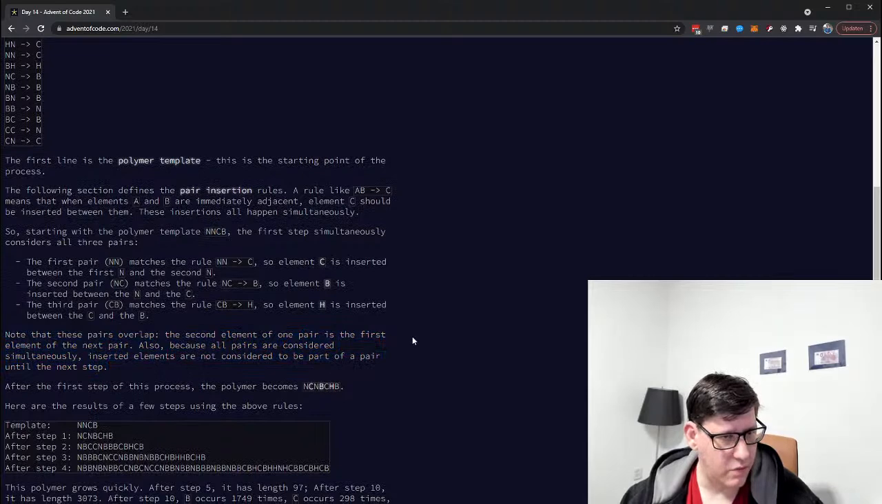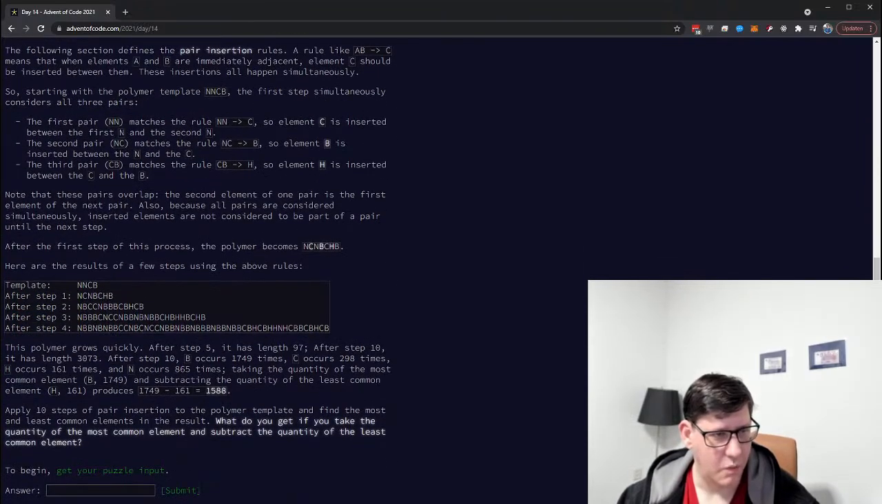The second element of one pair is the first element of the next pair. Also, because all pairs are considered simultaneously, inserted elements are not considered to be part of the pair until the next step. Okay, after the first step of this process, the polymer becomes NCNBCHB. Here are the results of a few steps using the above rules. Yeah, that's called exponentially scaling, right? So yeah, that will become an issue very fast.